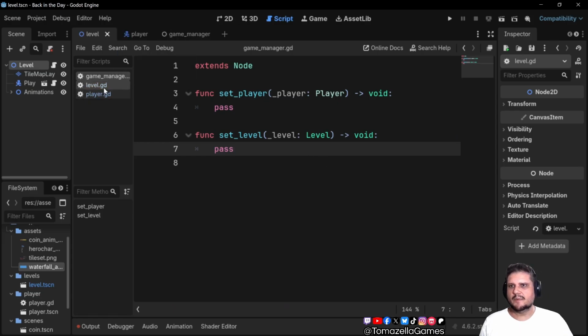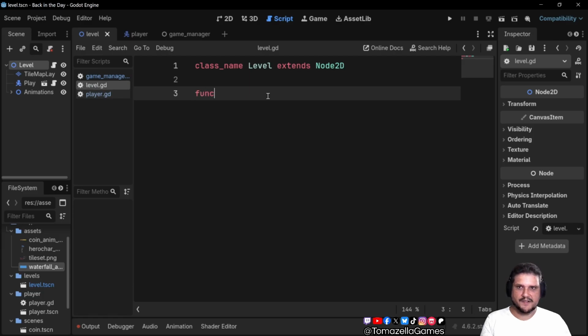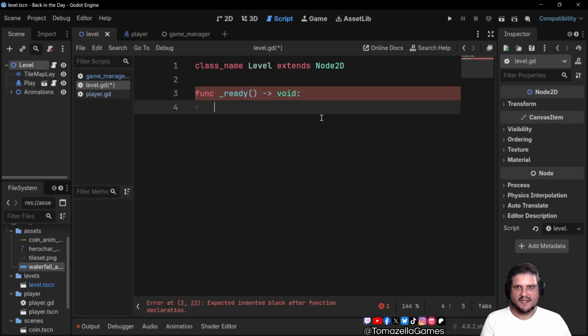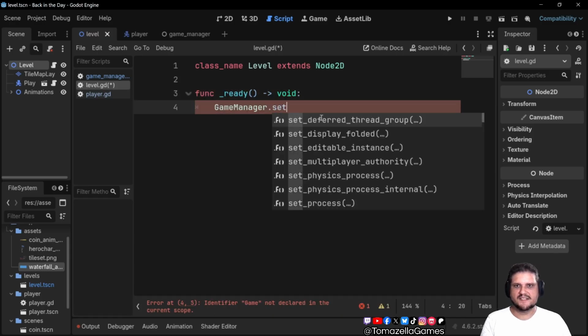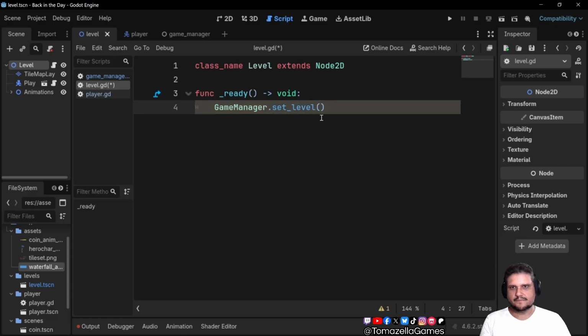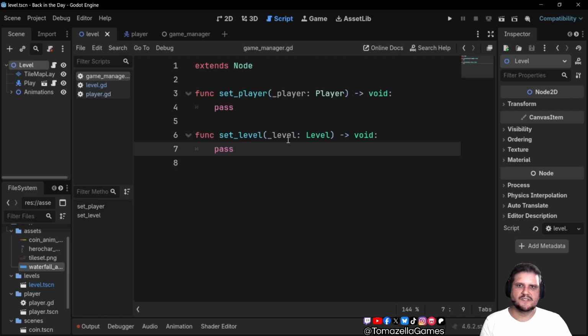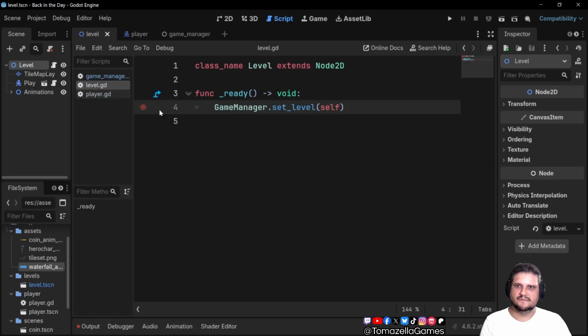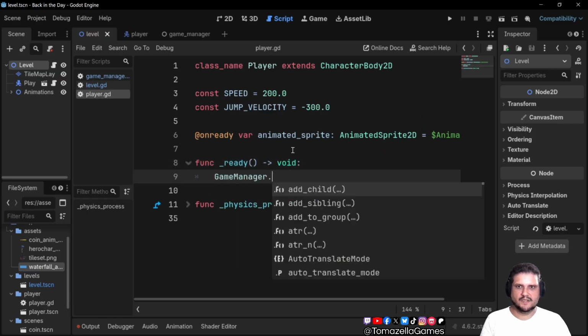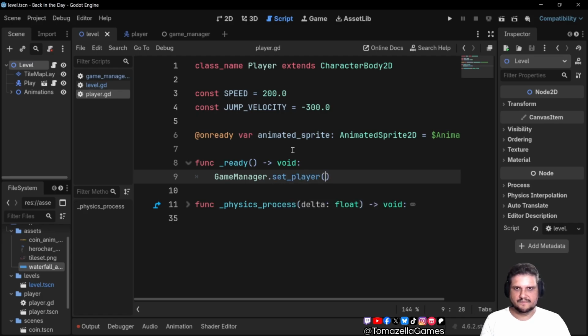So let me return here to my level and the _ready function. We start typing to show here, _ready. I will get my Game Manager dot set_level, set_level, self. So here my Game Manager, set_level, self. And I also want to do that on my player. So function _ready, Game Manager dot set_player, self.